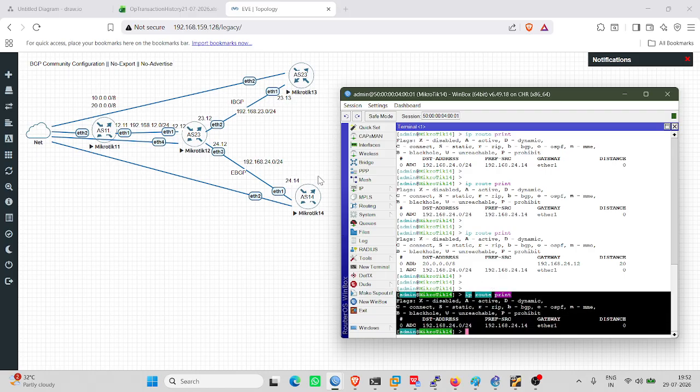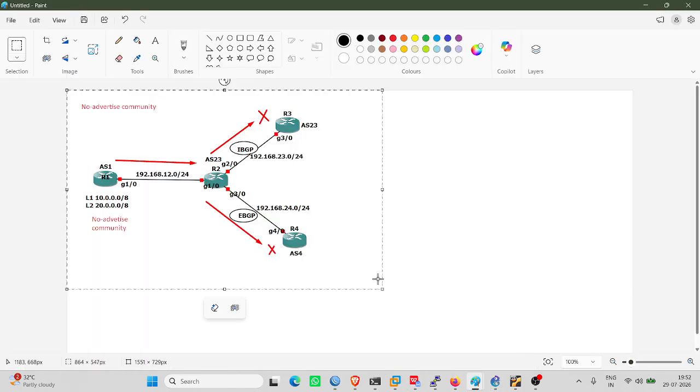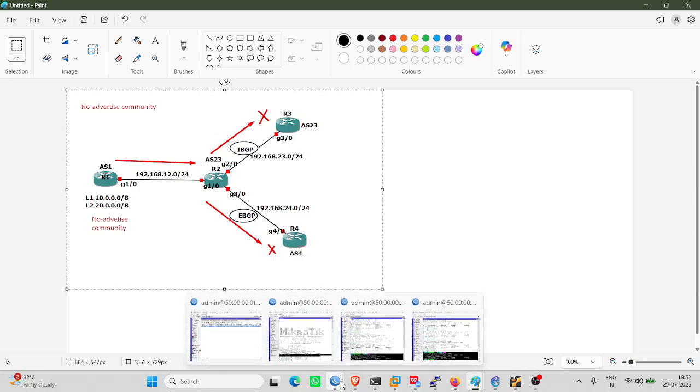So what happened here? Whatever prefix is received with the no advertise community, it is received here, but it will not be advertised to the iBGP neighbor, and it will not be advertised to the eBGP neighbor either. So this is about no advertise community. In the same way we can do it with a specific prefix. So we can try here.